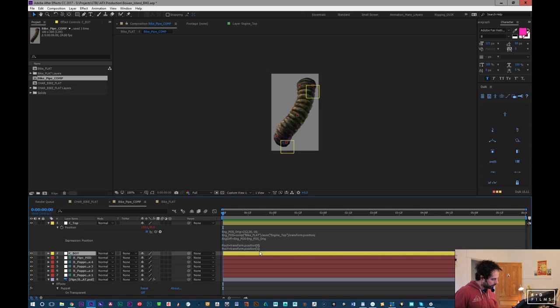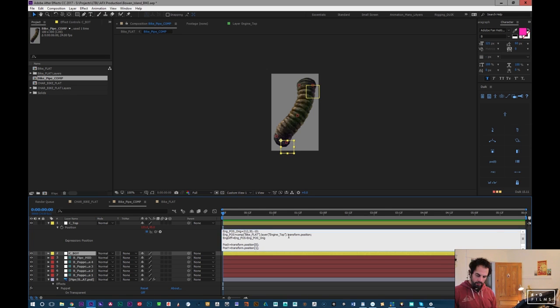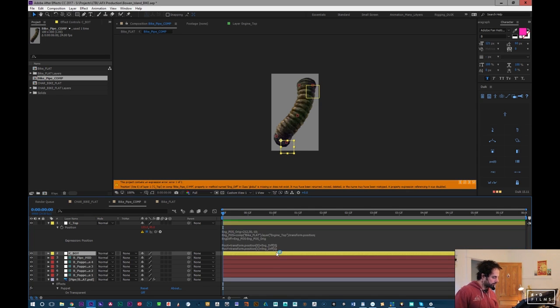Now what we want to do is add the XY of the difference. So ENG underscore DIFF, and we want the 0, that's for X. And then for the next one, we want the Y. Now, we got a problem. What did I do wrong?